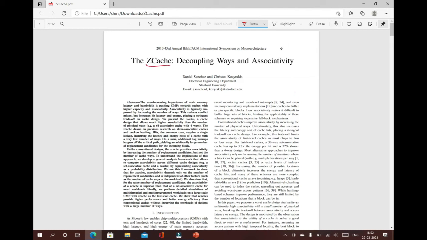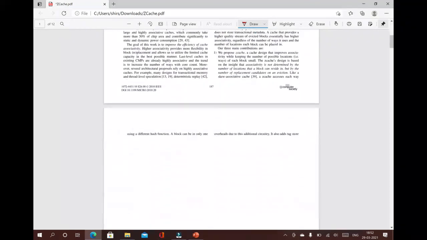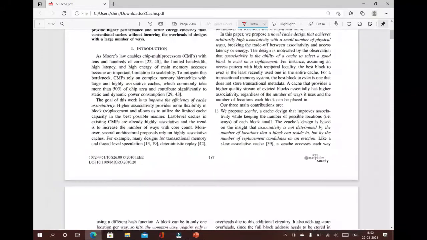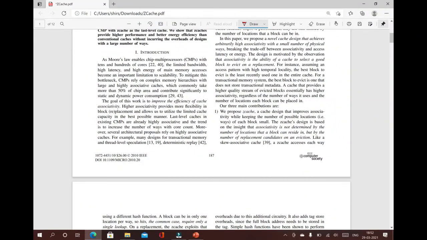As I've said, this was proposed in 2010, and then it was published in MICRO. I'm not explaining all these details, but if you want to do some research in this area, I'll advise you to read it. You will find nothing new here. Whatever concepts I have explained, you'll see that all these things are written here. You will find this very interesting.